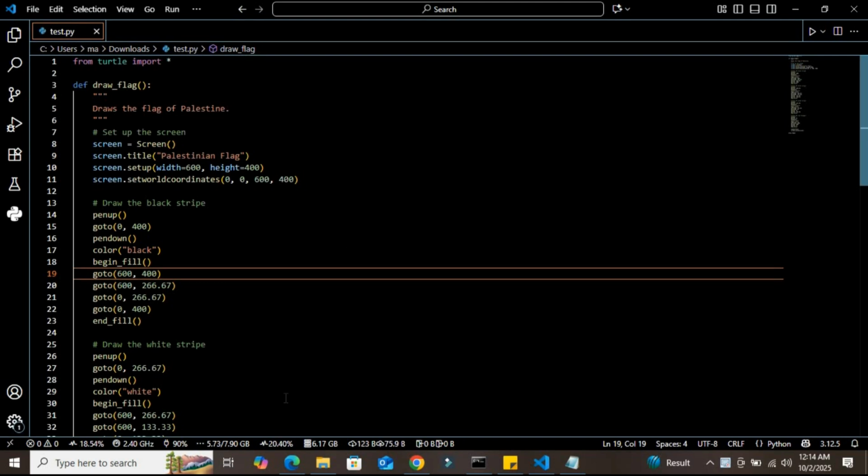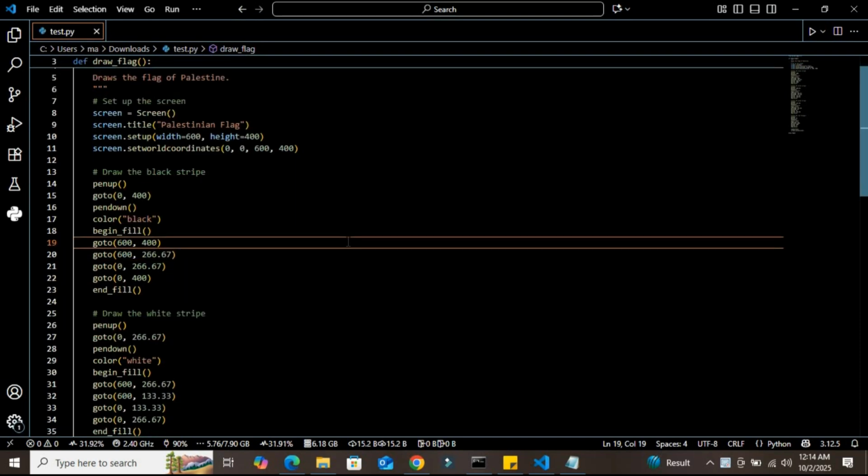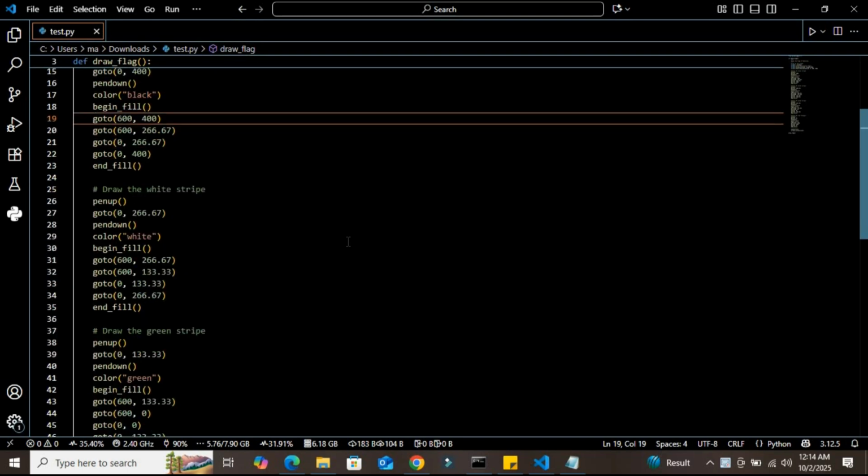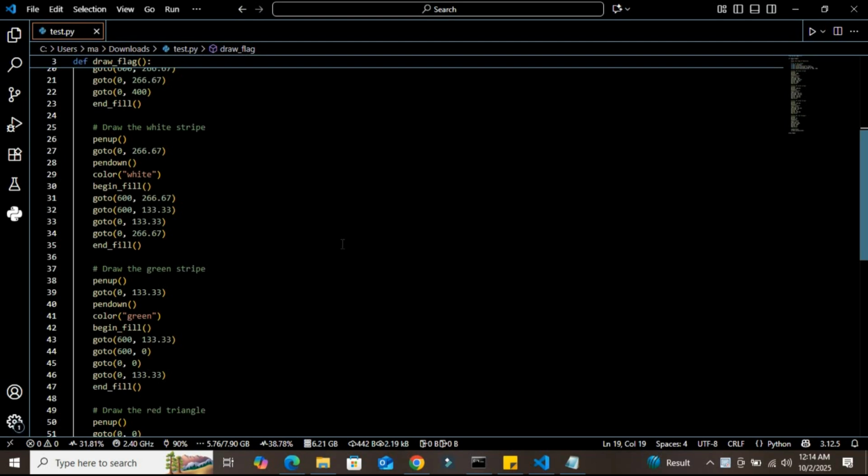# Draw the black stripe. penup, goto(0, 400), pendown, color black, begin_fill, goto(600, 400), goto(600, 266.67), goto(0, 266.67), goto(0, 400), end_fill.